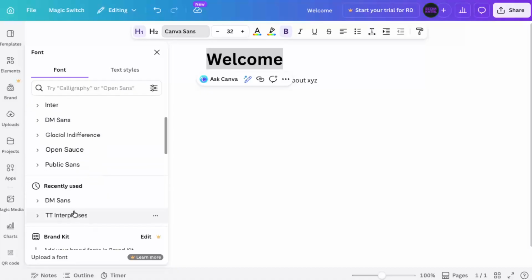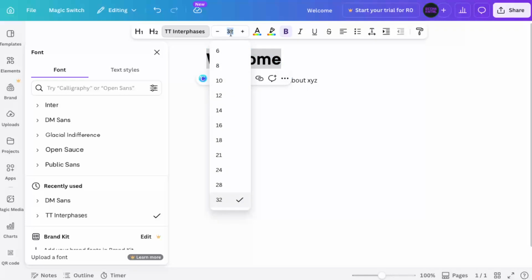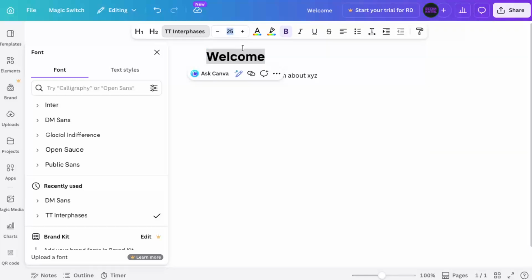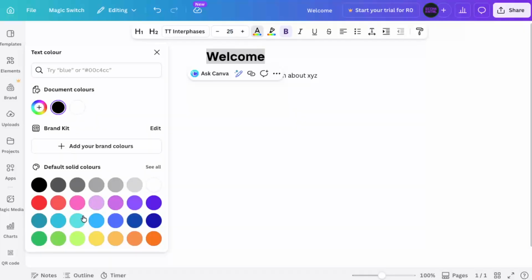Right next to that, you'll see the font size. Click on the size and either choose from the preset options, use the arrows to increase or decrease, or simply type in a specific number. You can also adjust the color of your text. Click on the text color icon and choose a different color from the palette that appears. If you want to make your text stand out even more, click on the highlight color icon to add a colored background behind the text.